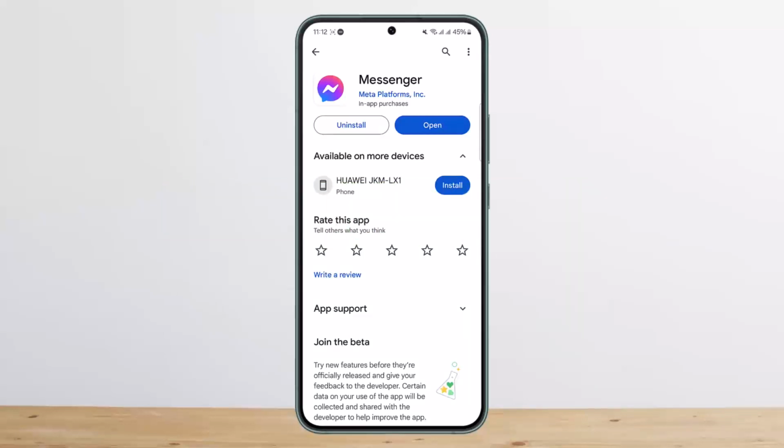Today I'll guide you on how you can delete or remove the suggestions that you get on Messenger. Now the process itself is relatively easy and simple, so let me guide you through.